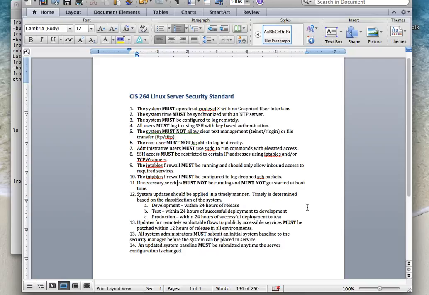So, remotely exploitable flaws in publicly accessible services: mail, web, DNS, those things that anybody can get to must be patched within 12 hours of release in all environments. If it is something that people on the internet can connect to, then we need to get that patched immediately.